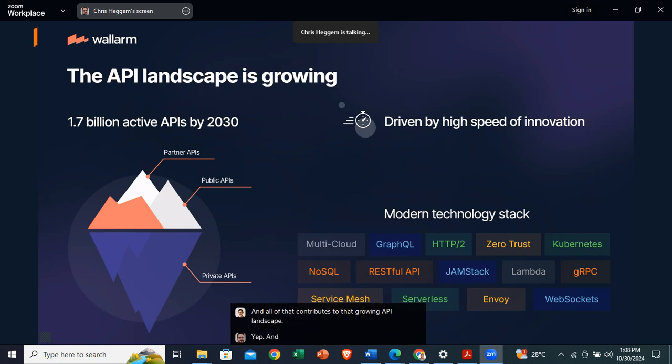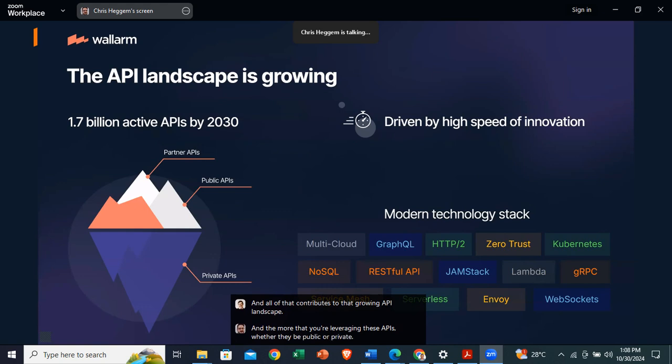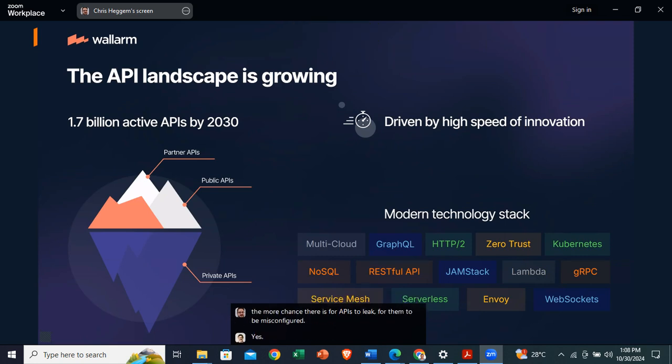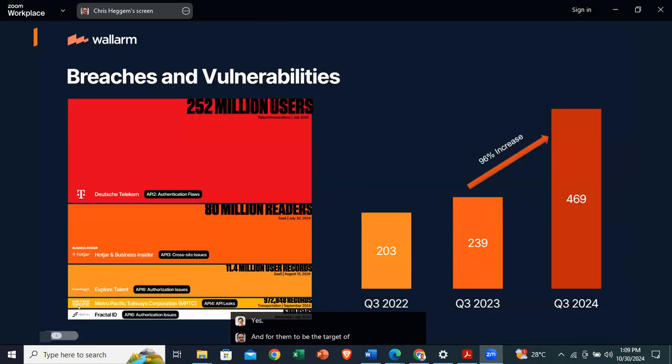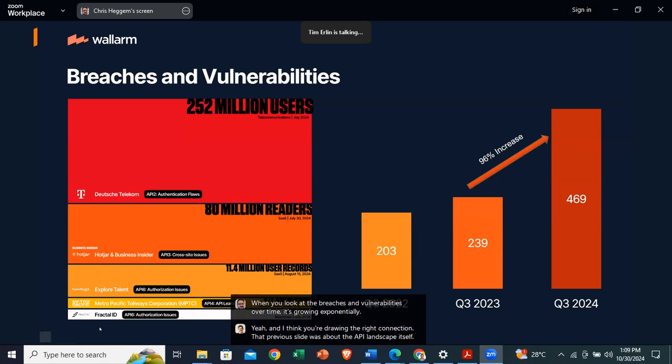Yep, and the more that you're leveraging these APIs, whether they be public or private, the more chance there is for APIs to leak, for them to be misconfigured, and for them to be the target of attacks, which is the next thing we wanted to look at. That's right, Chris. You look at the breaches and vulnerabilities over time, it's growing exponentially. Yeah, and I think you're drawing the right connection. That previous slide was about the API landscape itself.